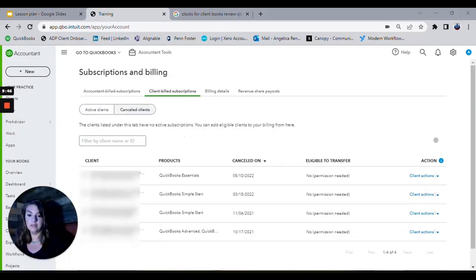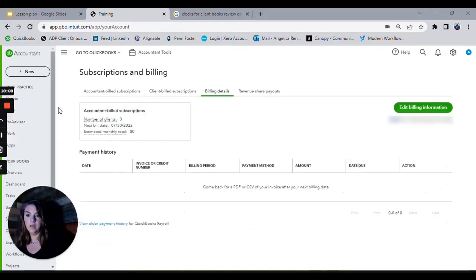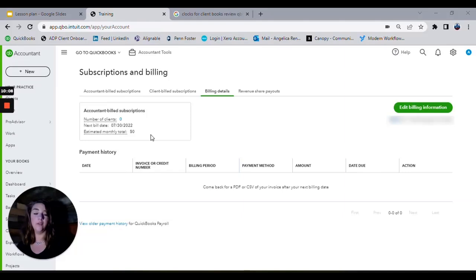So these are clients that may have started with QuickBooks and canceled their subscription, no longer needed it, what have you. So you can at least see that here, and that's this canceled clients tab. And then if you click here, you'll see billing details. And this shows all of the wholesale billed clients, which again is 0, the bill date, the total that I would have pretty much everybody billing me.